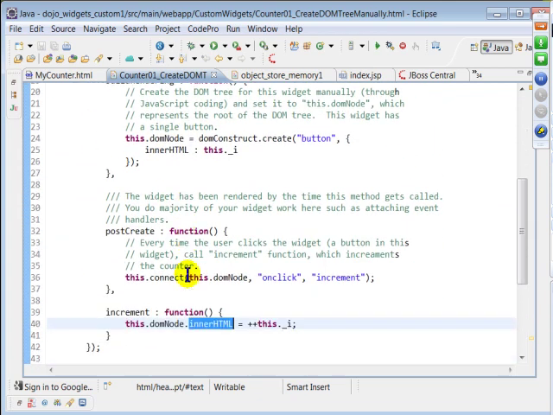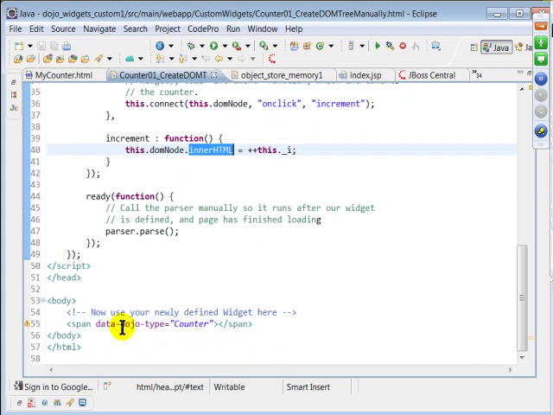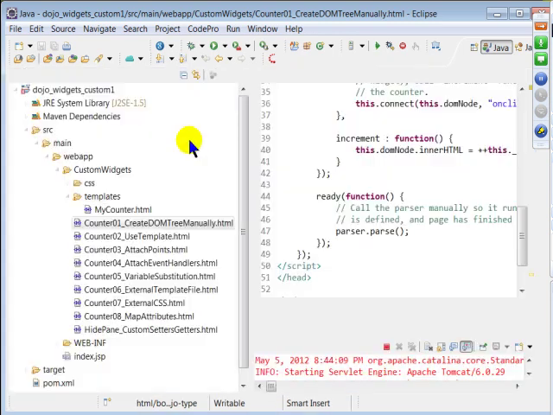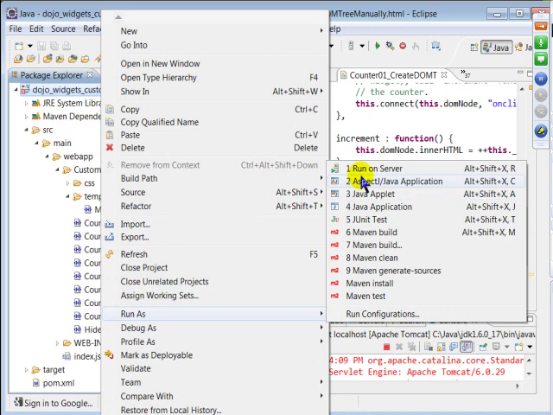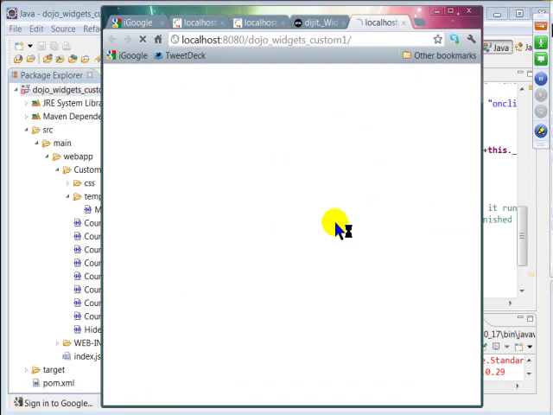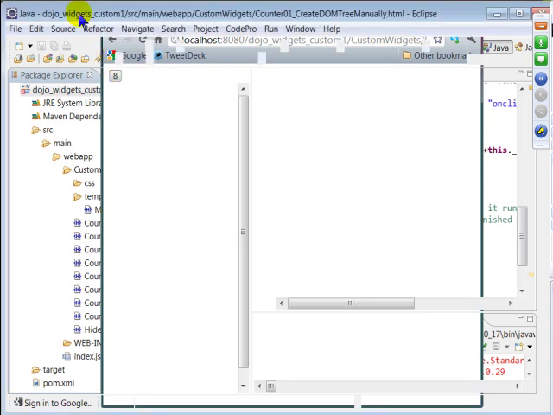Now you are going to use your widget just like any other Dojo widget. You use data-dojo-type, and then you specify the name of your widget. Okay, so let's run this application. I'm going to run this application as a web application. I'm going to click this one. Now this is a widget, so if I click this one, it's just incrementing the value. Okay, all right, so let's see the code one more time.